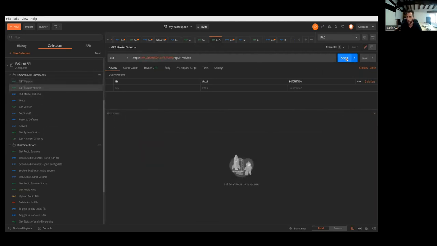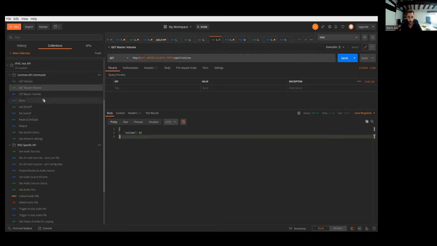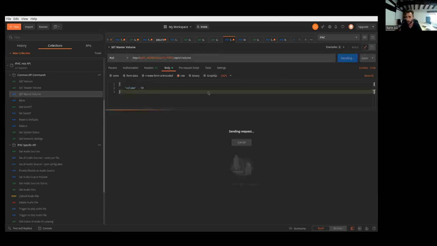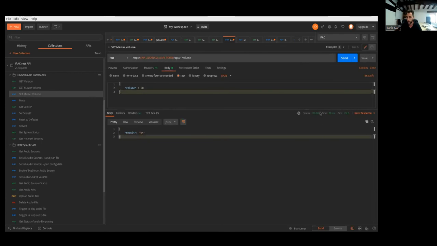Same applies for the volume. When I send this call, I can get back the volume, the master volume configuration. I can set the volume. In this case, I need to send this JSON in the body of the call. And when I do this, I can change the volume and the device replies with a 200 OK. And I can also see the body being resolved.